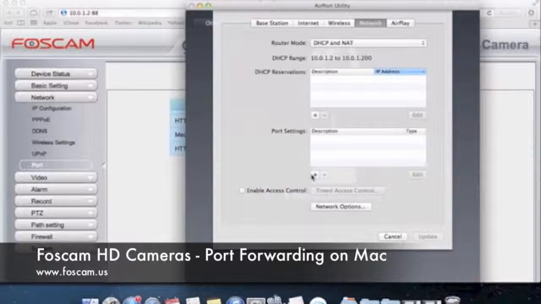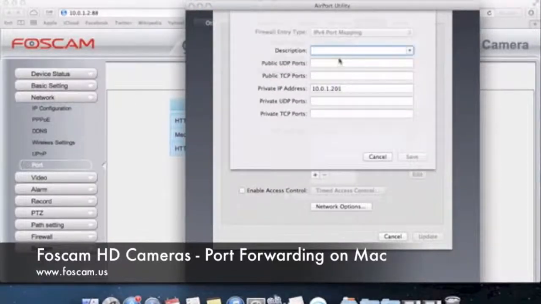So the way you do this is you add a rule by clicking this plus button. And you can put a description. Maybe we can put Foscam 1 for your first camera, and you can put HTTP. And so you know this is for the HTTP port for your camera. So we're going to put in 88 for all of these port fields that you see. Public UDP, public TCP, we're going to put 88. Private UDP and private TCP, we're going to put 88.